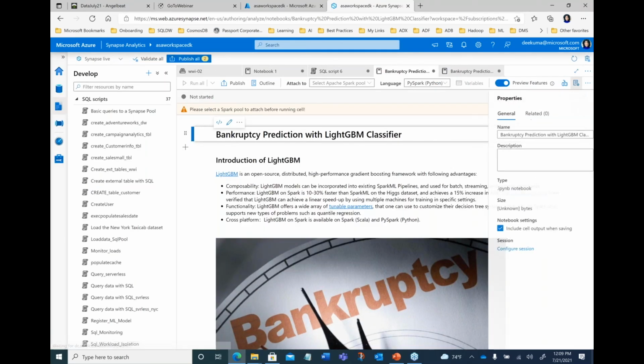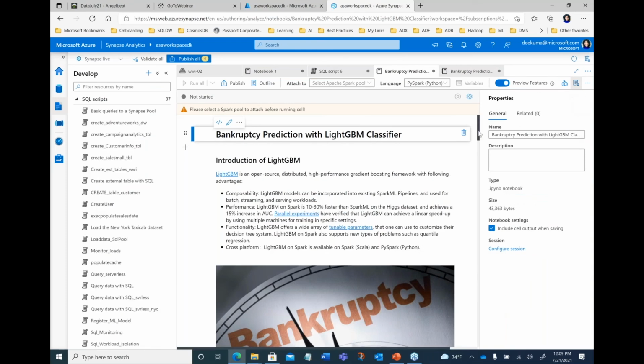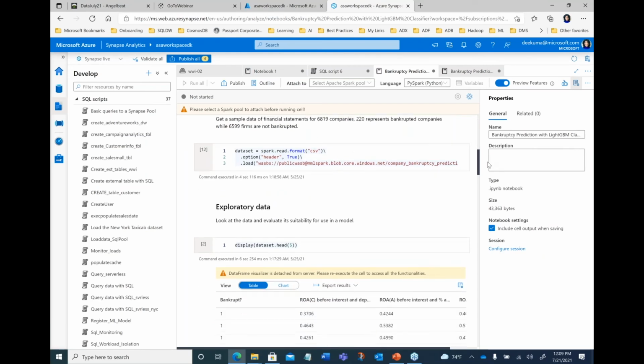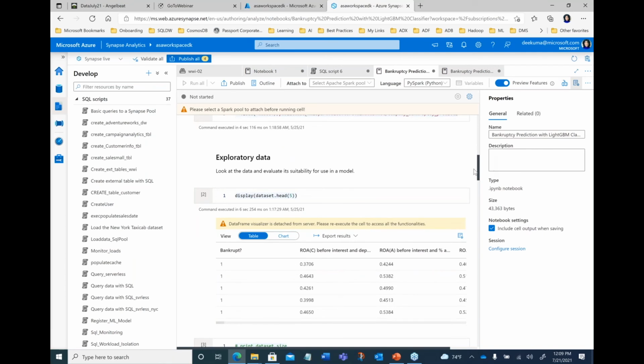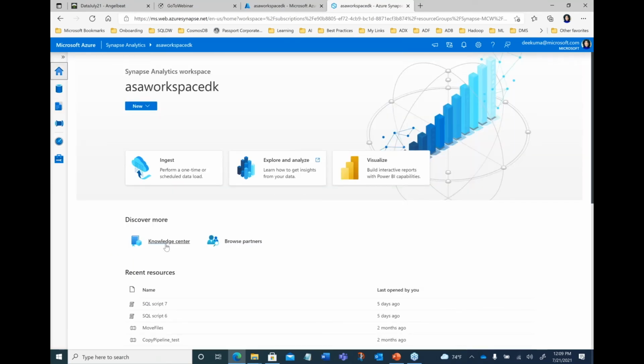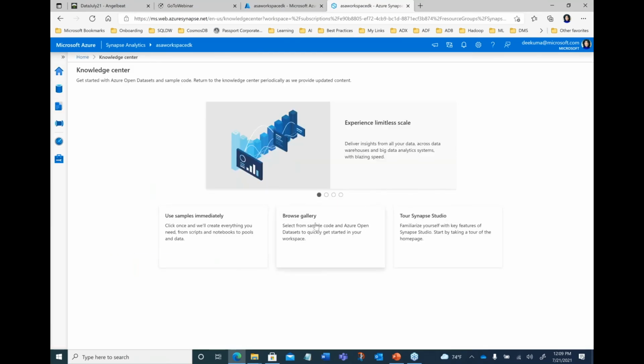Oh, I didn't associate it. But here is what it did: I have this notebook opened up within the Synapse environment, and I'm doing machine learning. The code is already here, and the data set is right here. All I need to do is get a Spark pool configured and pointed to. I do have a Spark pool, and if I do that, this whole code is available for me to work through.